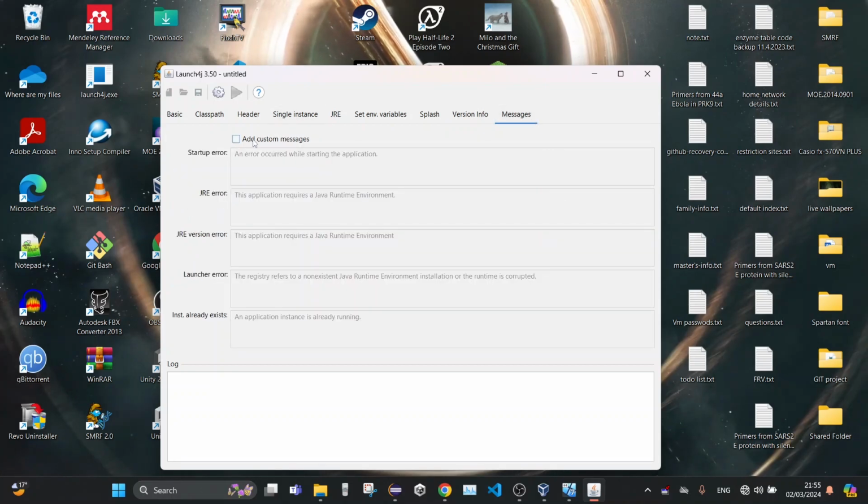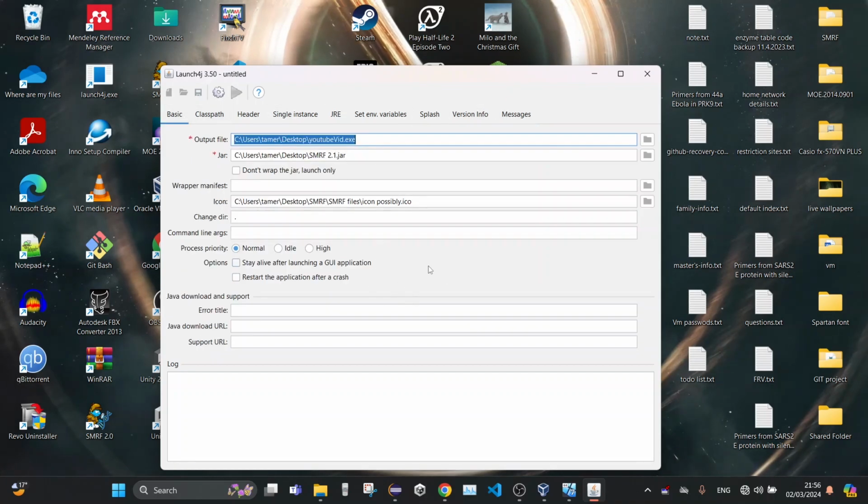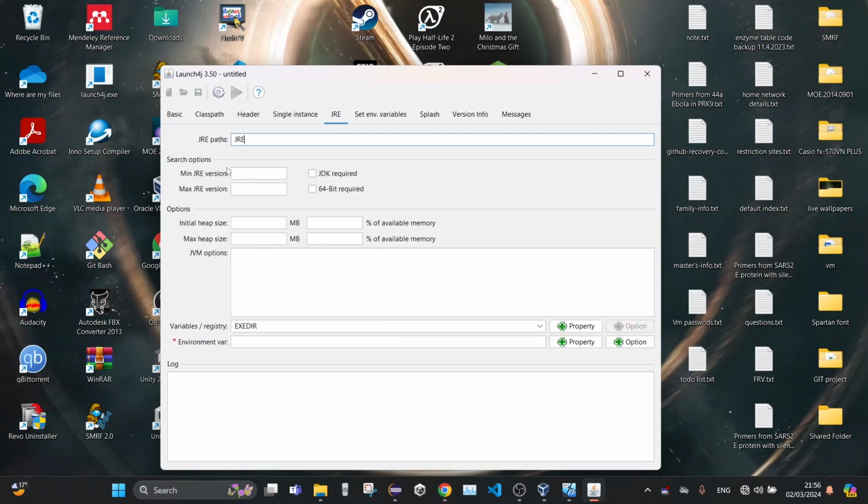For this, you can add a custom message for different errors, mainly errors and exits. Okay, but as you can see, different options. You can go through all of these one by one. But the most important are these two, the icon and the JRE. That's all that you need to know.